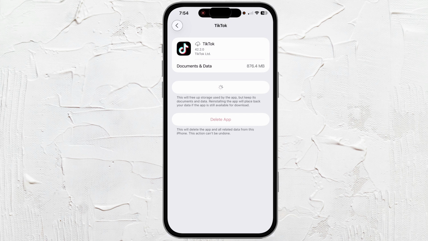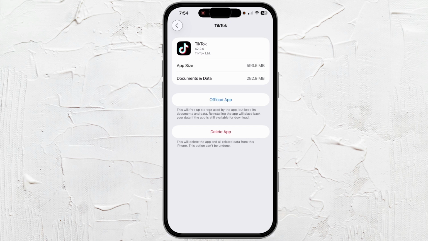So that's really it. It's really simple. If you don't see it in your App Store, you can always come here and force update the app itself. And that's it.